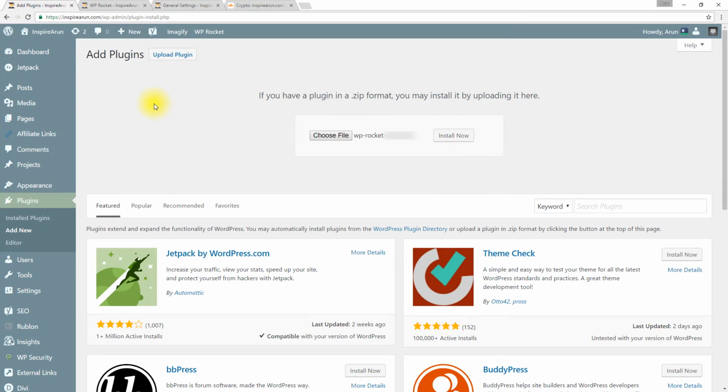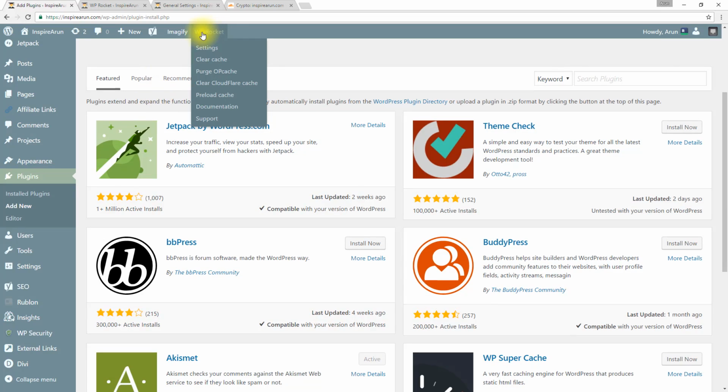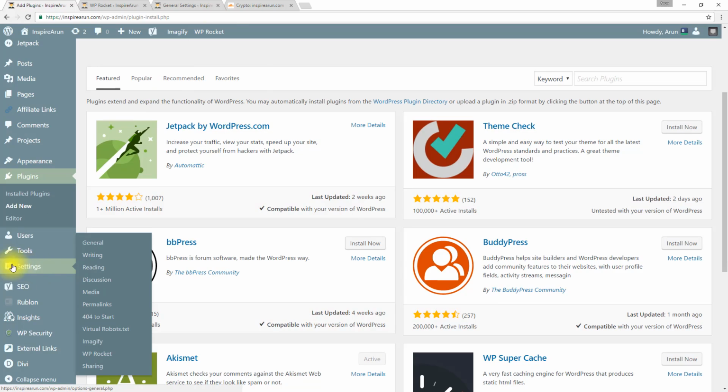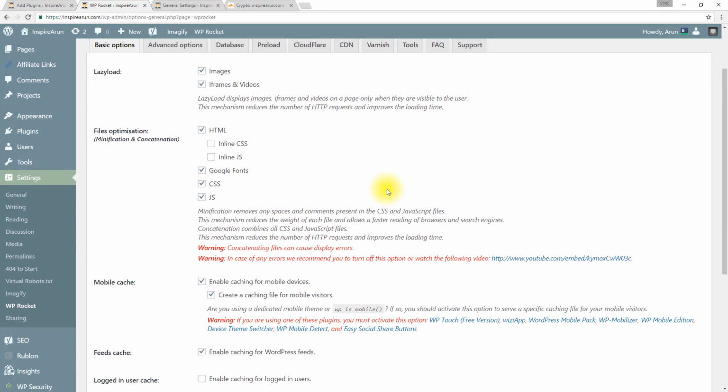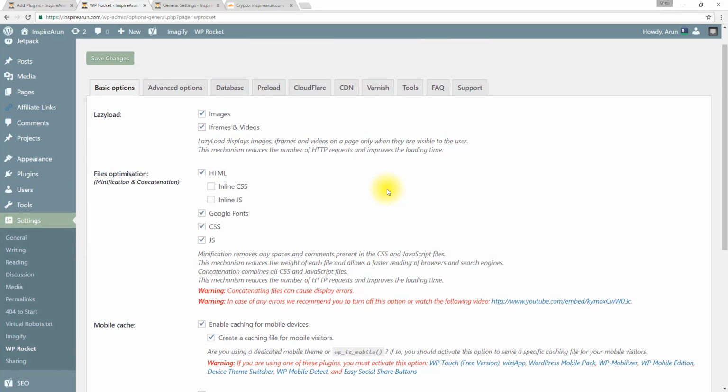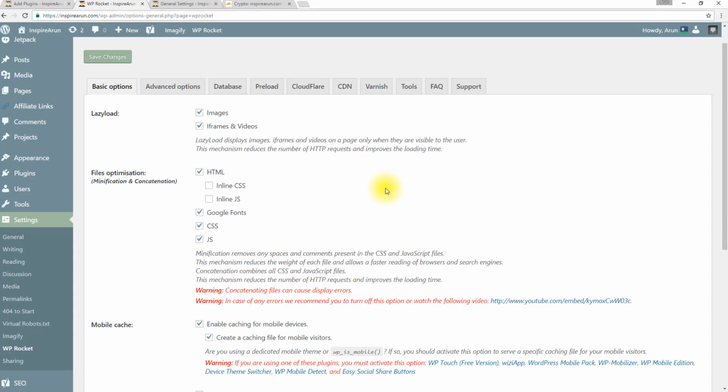Once the installation is over, you will get WP Rocket in your admin bar and also under the left side panel settings and then WP Rocket. Click on it to open WP Rocket configuration. You will be taken to this page. Now just enable the checkboxes that I have enabled here. Parallelly, let me explain to you what each option will do on your website.